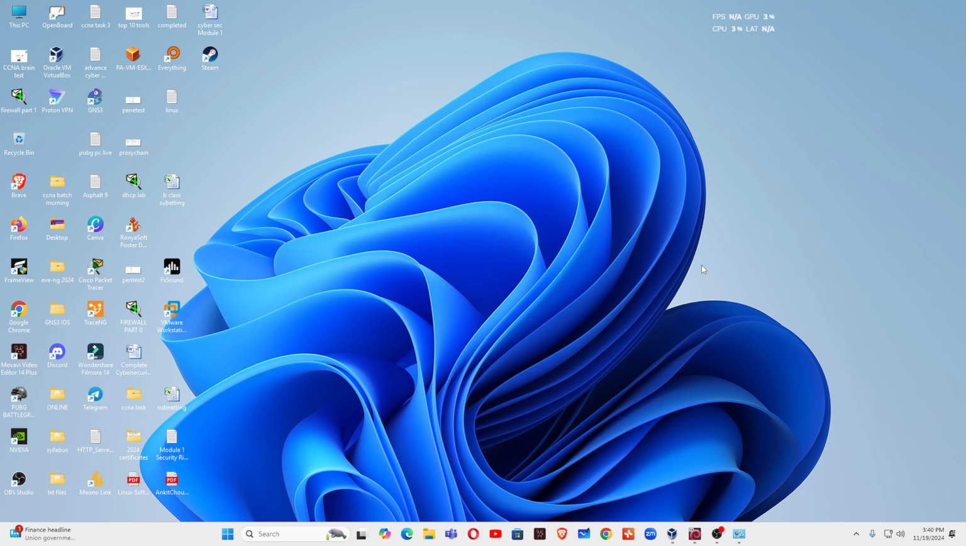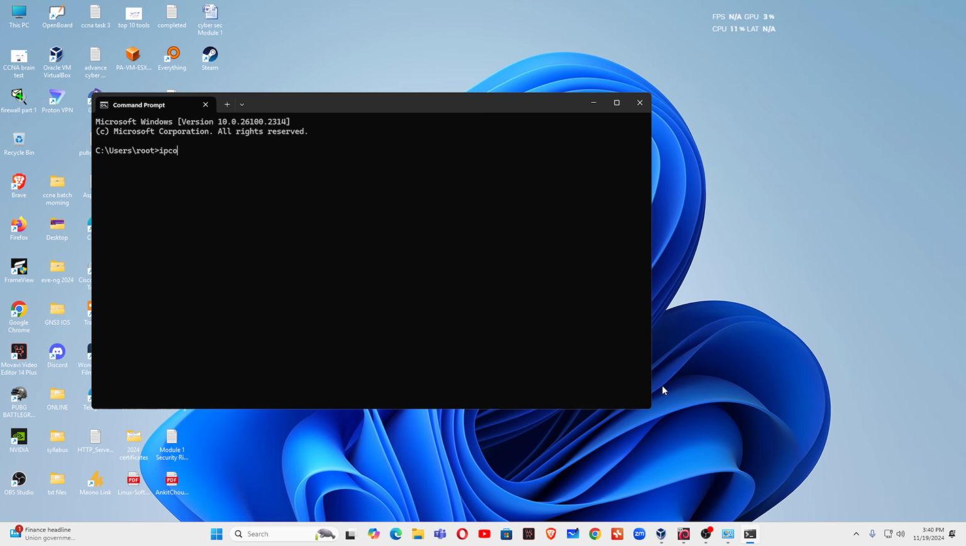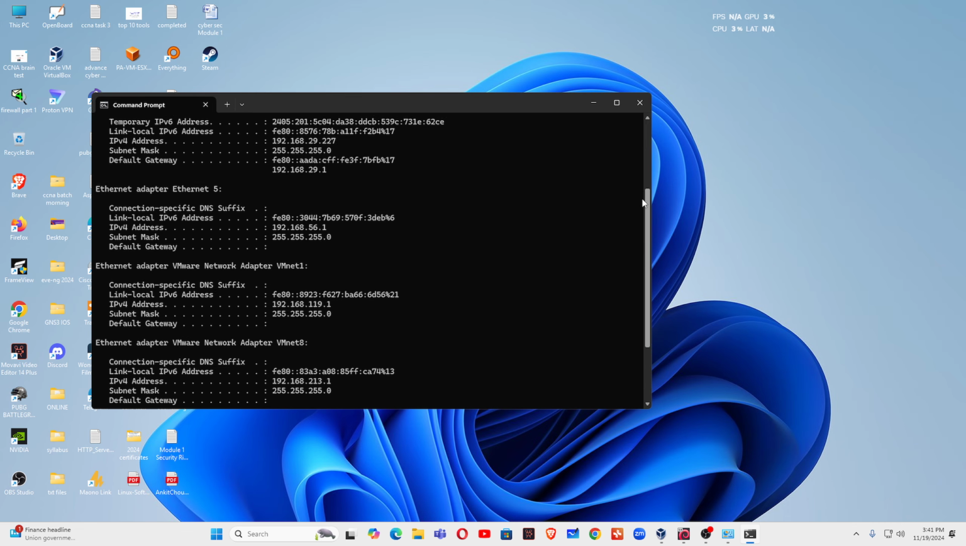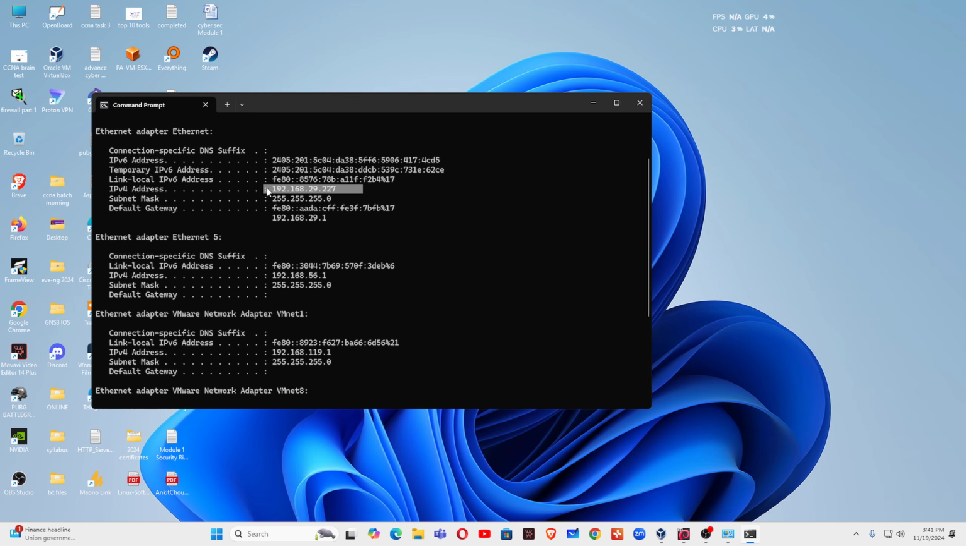Now I enabled a service here. You can check the IP address of your Windows machine, like ipconfig. So once you enable the firewall, what you see here, the IP address of this machine is 192.168.29.227. 227 is the IP address of this Windows machine.